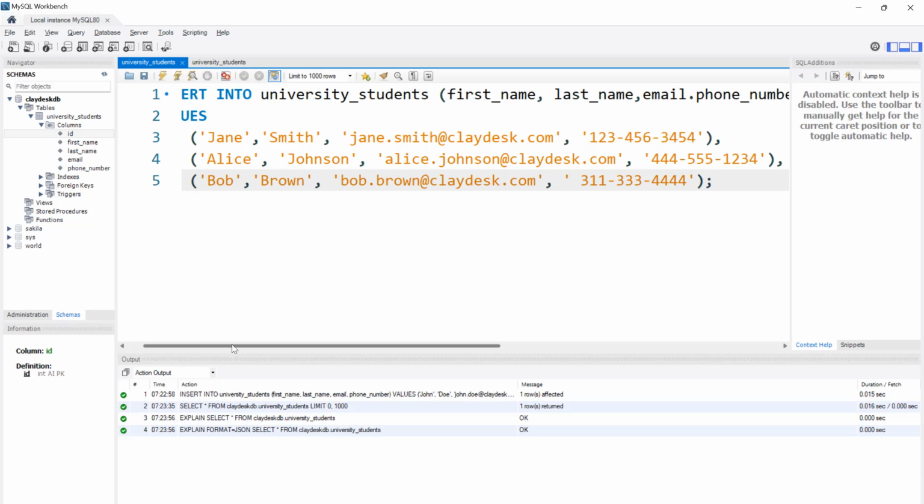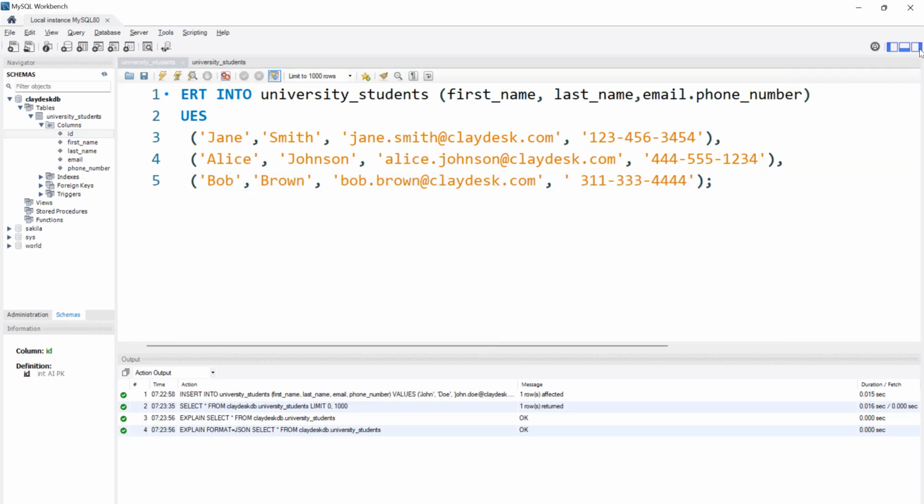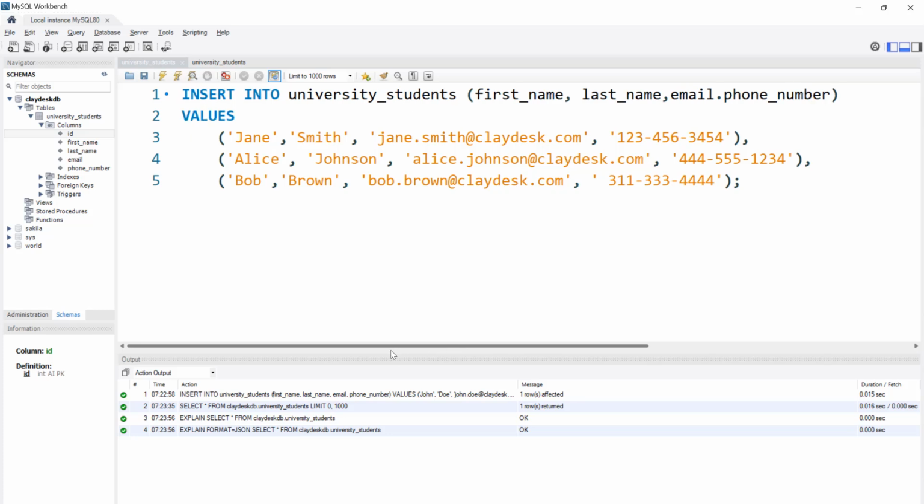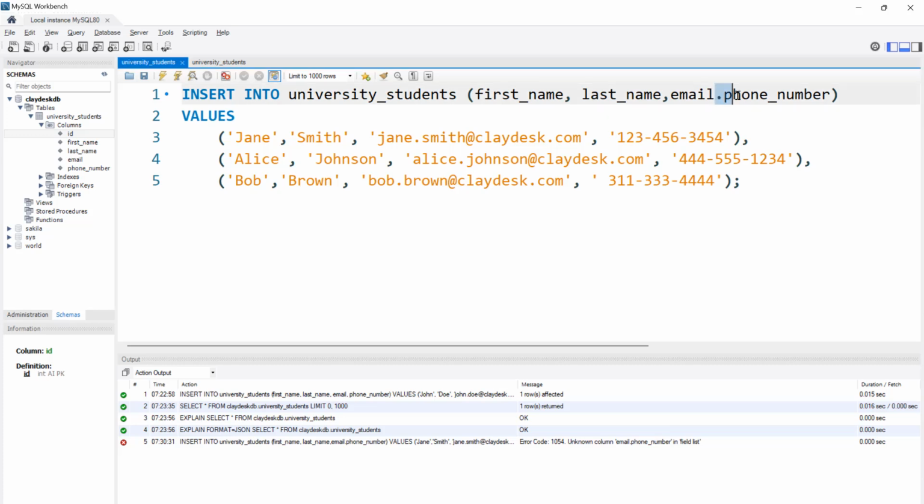So now here I'm simply inserting values, and I can close this so you can see the entire code. Perfect. So insert into university students, and of course the names of the columns and then the values. You can continue on with as many values as you like to insert. So let's execute this query, and notice it gives me an error, and it says unknown column 'email phone number' in field list. As I noticed the syntax error right here on the top, it's actually email and then a comma, not a dot. Okay, there we go.